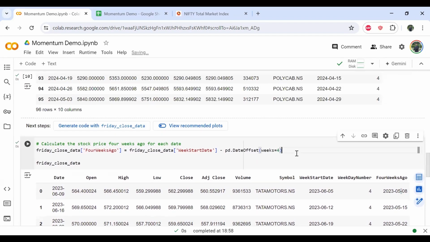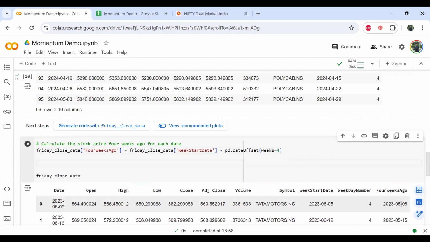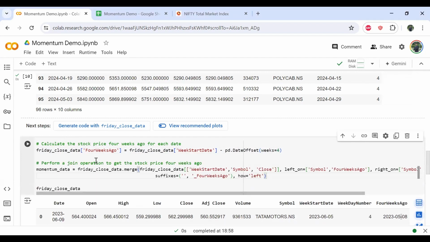Now, this is not enough. I need to get the share price for this specific week. What we can do to get the share price, like what we did earlier, is a join operation. And this time I can do a left join instead of an inner join. I can also do an inner join, but I want to retain some of the values in my left data frame. So I use a left join here.